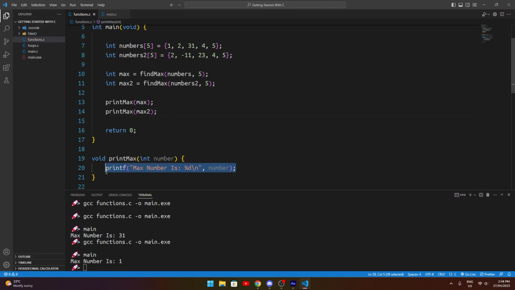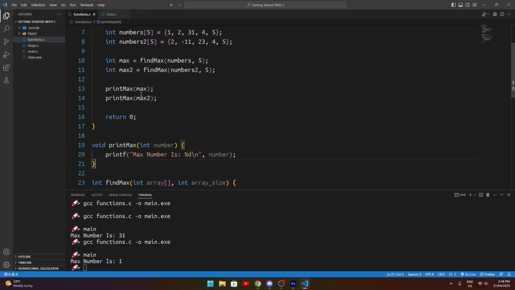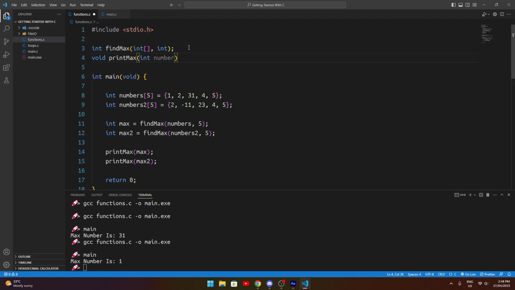So now instead of needing to copy and paste the print statement twice, we can just use our own user-defined function that takes a single integer, that's our argument, and then prints it to the screen after saying max number is. Now again, one thing we need to do is declare this function before we use it. So I'm just going to copy this line here and paste it in. Now we've declared that we have a void function called printmax that returns nothing and takes an integer. And remember, in these simple declarations, you don't have to include the variable name, but you can if you want. The main important bit is the data type.